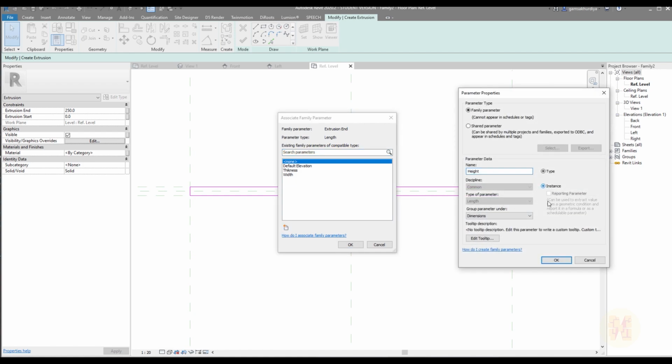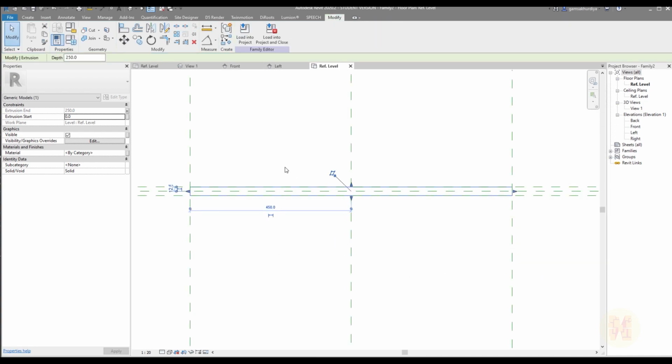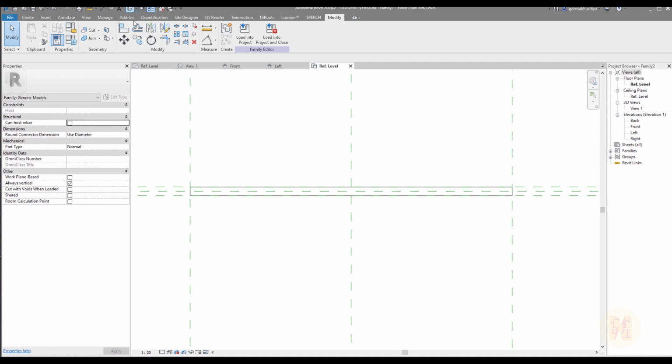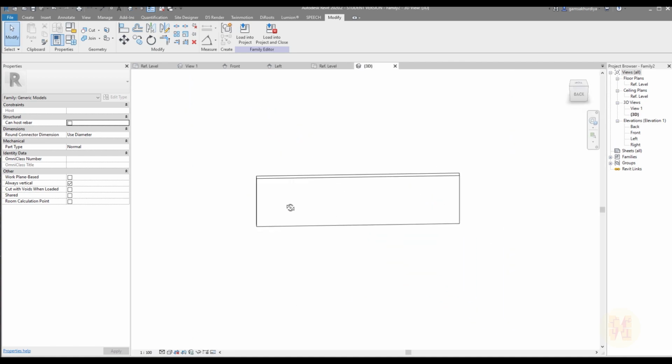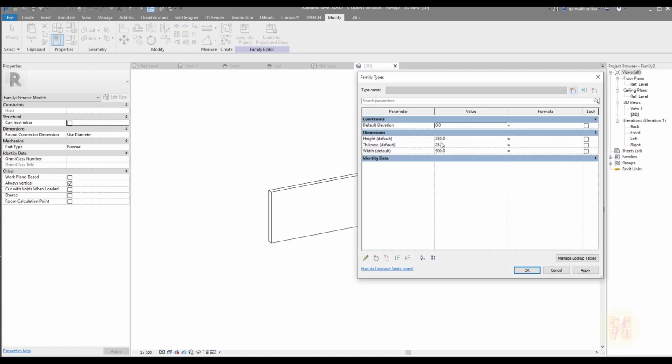And it also will be instance. Let's say okay. If we go now to the 3D view in this family, you will see something like that. You may think we did something wrong, but it's not. If we go again to the properties, you will see the height is only 250 millimeters.